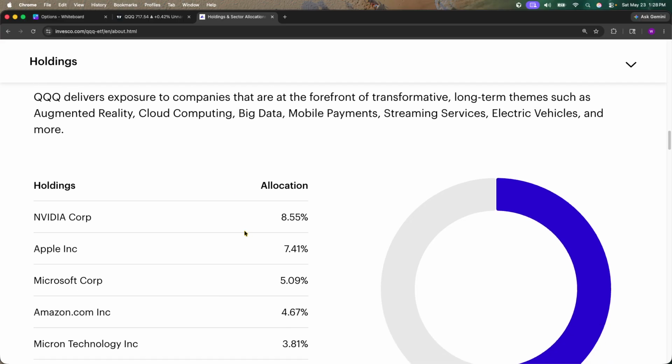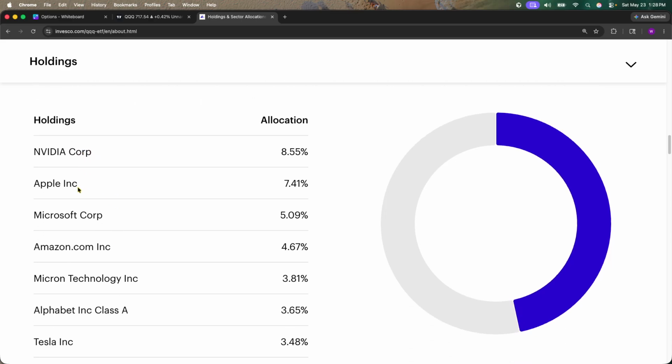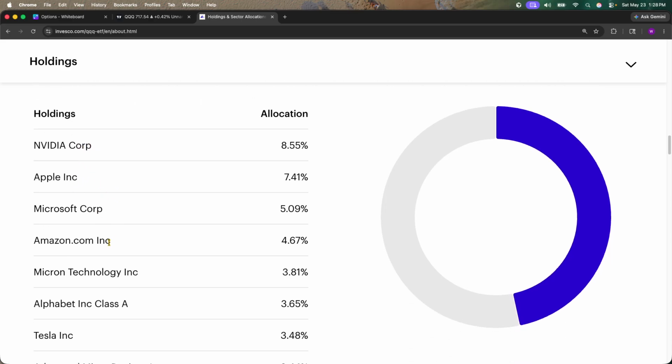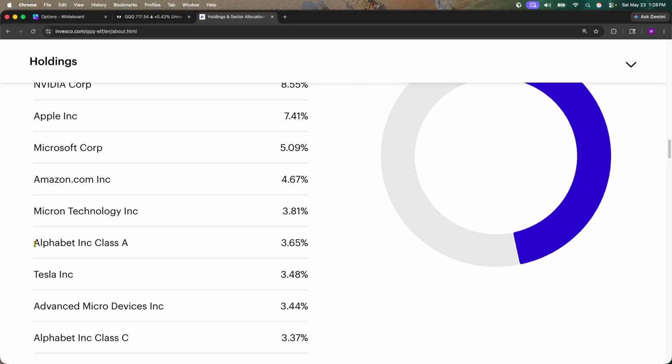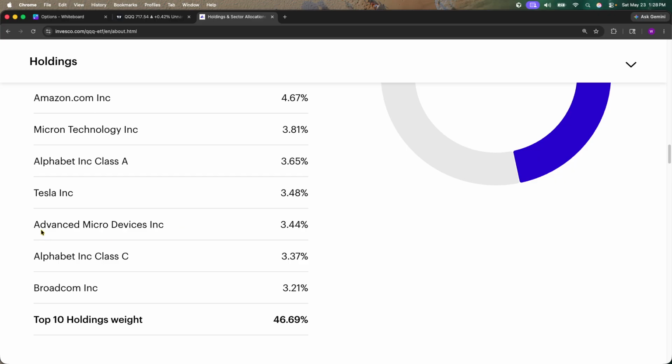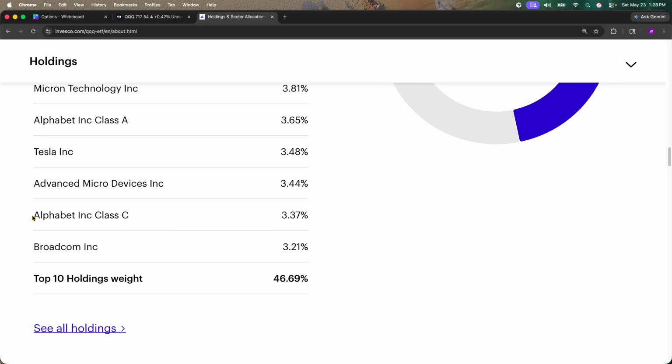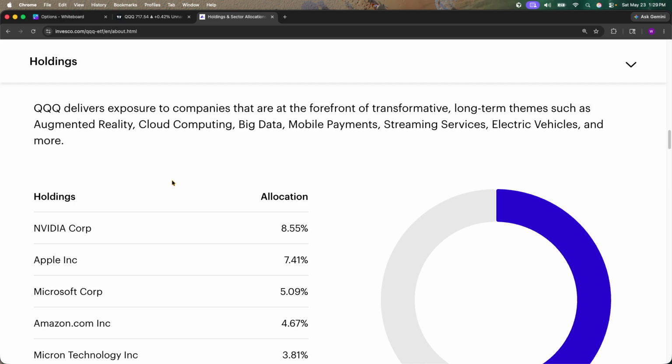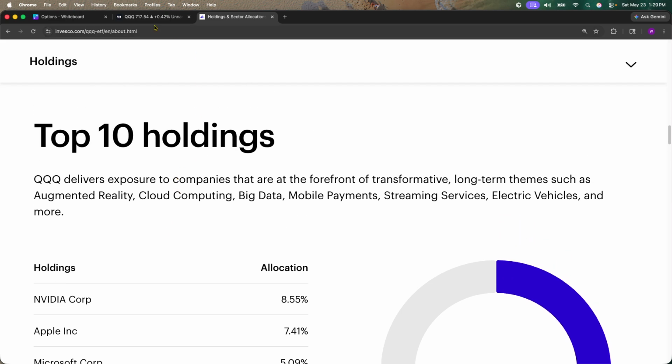So being able to understand some of their holdings, we have NVIDIA. We all know NVIDIA, Apple, Microsoft, Amazon, Micron. This is Google. I don't know why they call themselves Alphabet Class A. Then we have Tesla, AMD, or Advanced Micro Devices. This is YouTube. How ironic. Then we have Broadcom. These are just some of the top 10 holdings within QQQ.